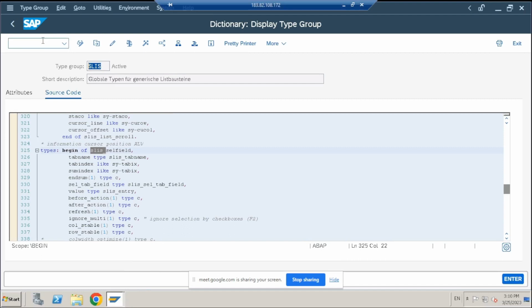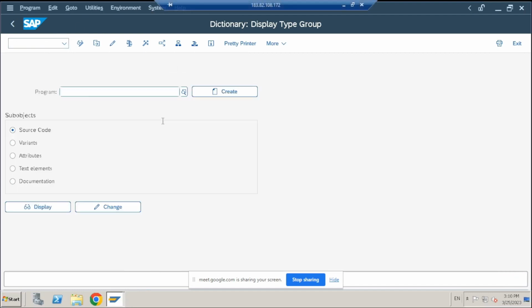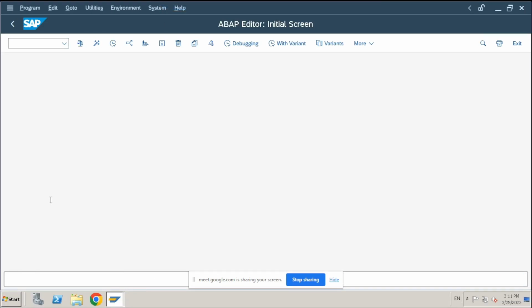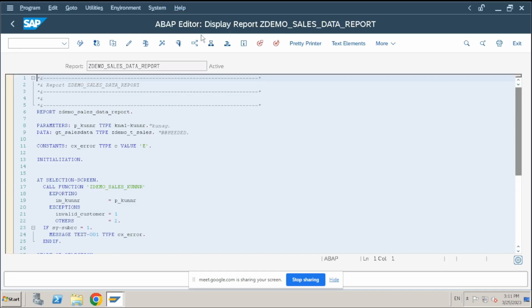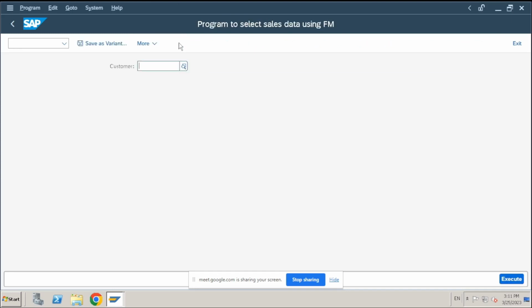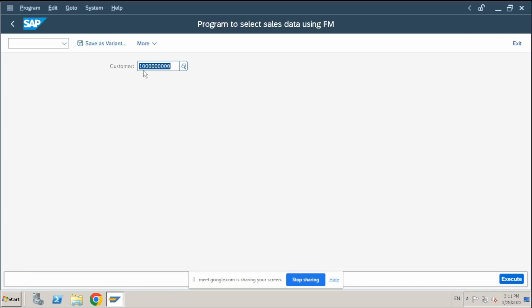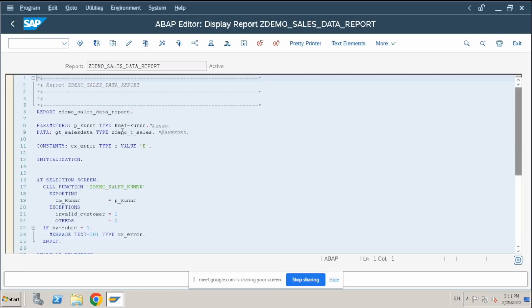Now let's create a program. Yesterday we created a program for the sales order data report. Shall we convert that output into ALV? Yes, sir. Let's test this first. So this is the normal output, the CL demo output, right? Let's try to convert this into ALV output.